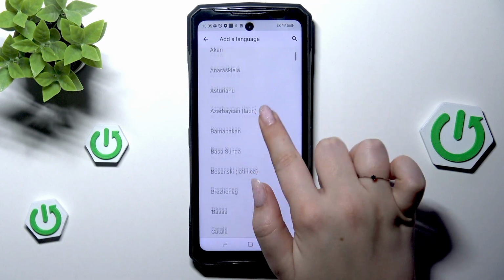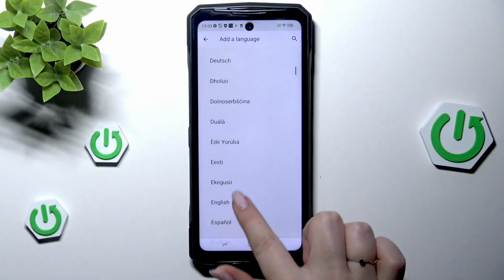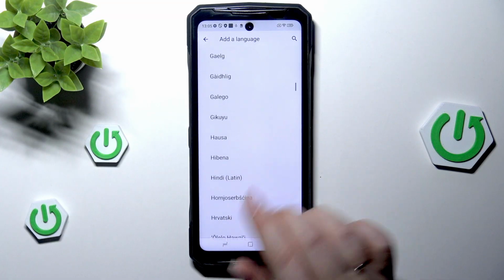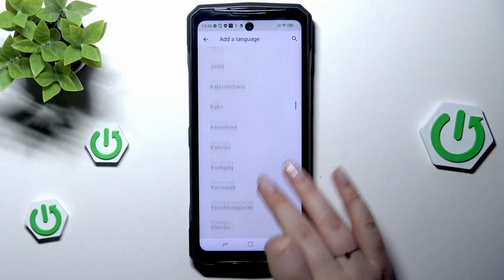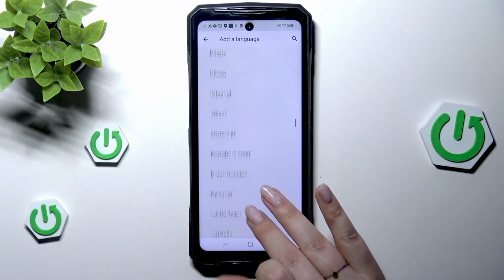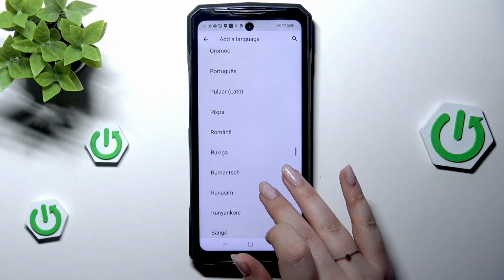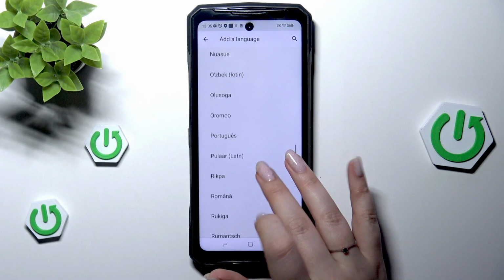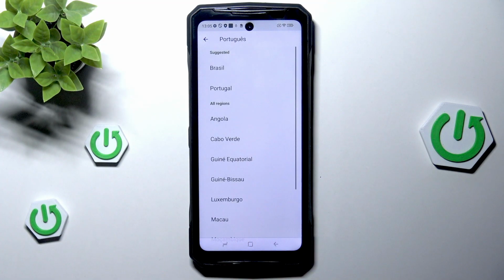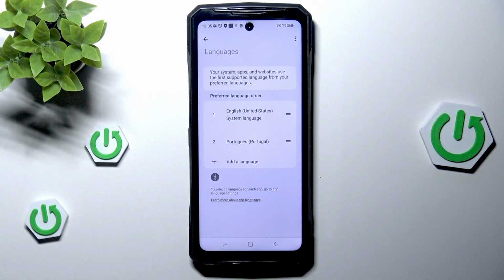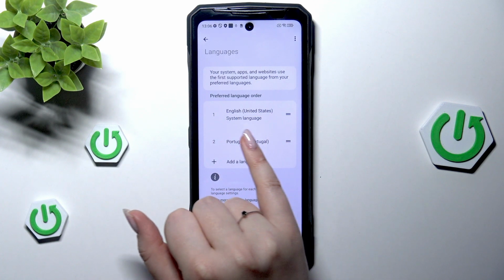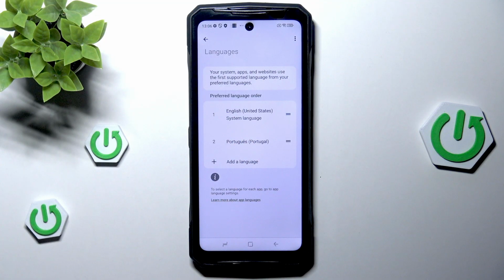So now we've been transferred to the full list of available languages from which we can choose. So now all you have to do is to simply scroll and find the language which you'd like to apply. So let me scroll and let me choose maybe Portuguese. Just tap on the specific language which you'd like to apply and choose the region. So let me choose this one. As you can see, our new language has been immediately applied to the list. However, the previous language is still a main one.